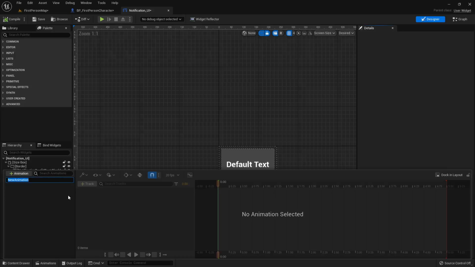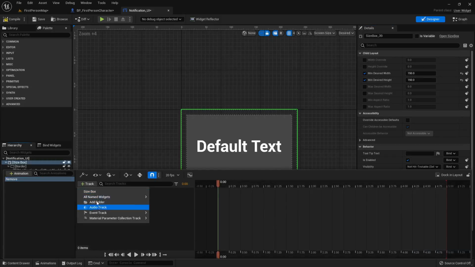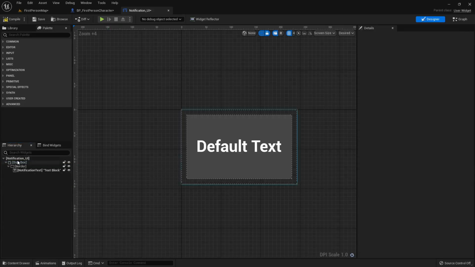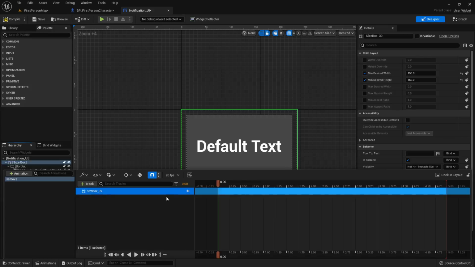And we're going to call this remove. You're going to click on remove, plus track, and click on size box. If you can't see it there, just make sure you click on size box here, animations, and it should be there. After that, we're going to click on size box here, go over to track, and we're going to click on render opacity.